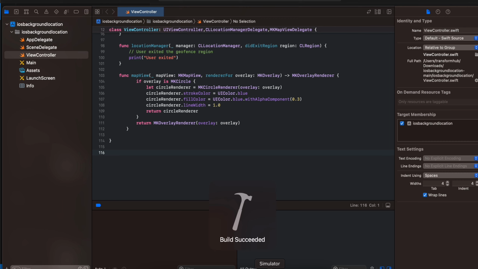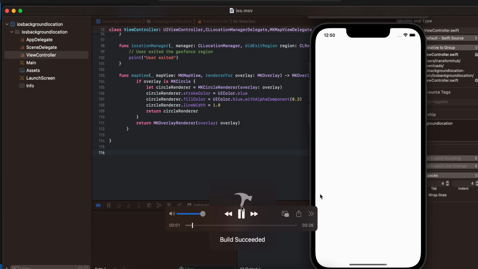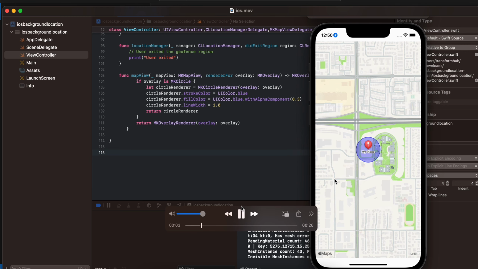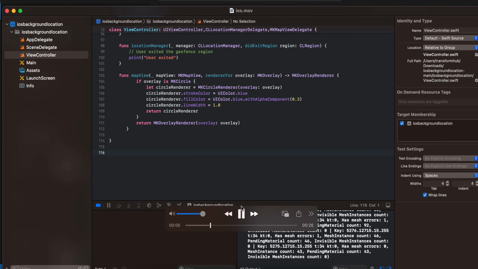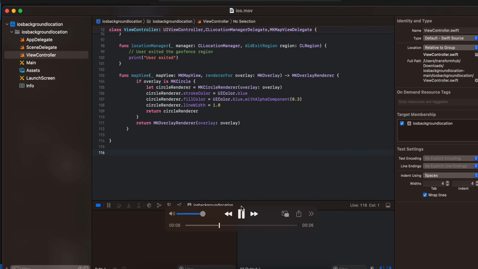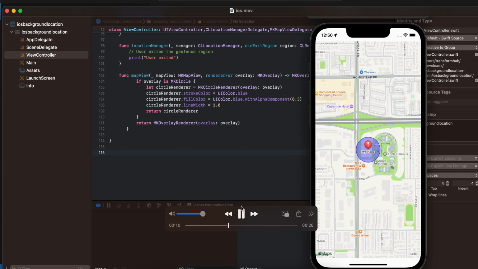So this video is for iOS, and for iOS I'm using Apple Map. For Android I'm using Google Map. For Android as well, the video is quite similar. First you need to accept location permission, like I have already accepted it.